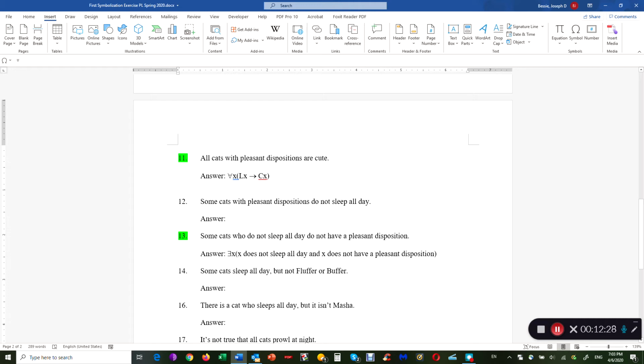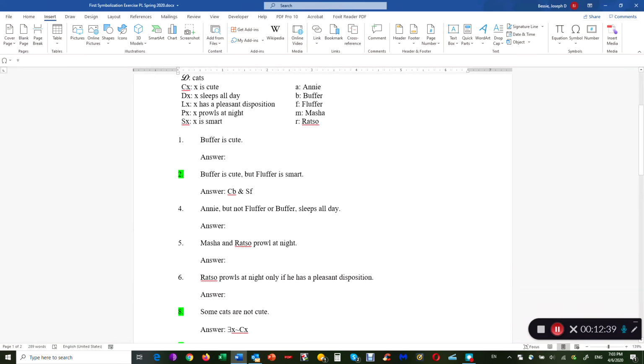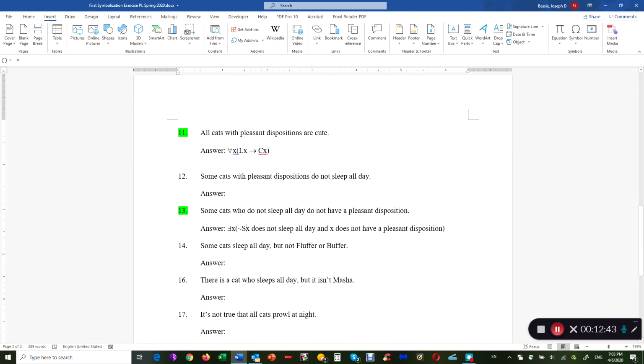And we know that X does not sleep all day is just not... is it SX? Let me make sure I got the right predicate symbol. No, S means smart. Sleeps all day is D. Okay. So X does not sleep all day. It's not the case that D applies to X. And is just the ampersand. X does not have a pleasant disposition. It's not the case that LX.